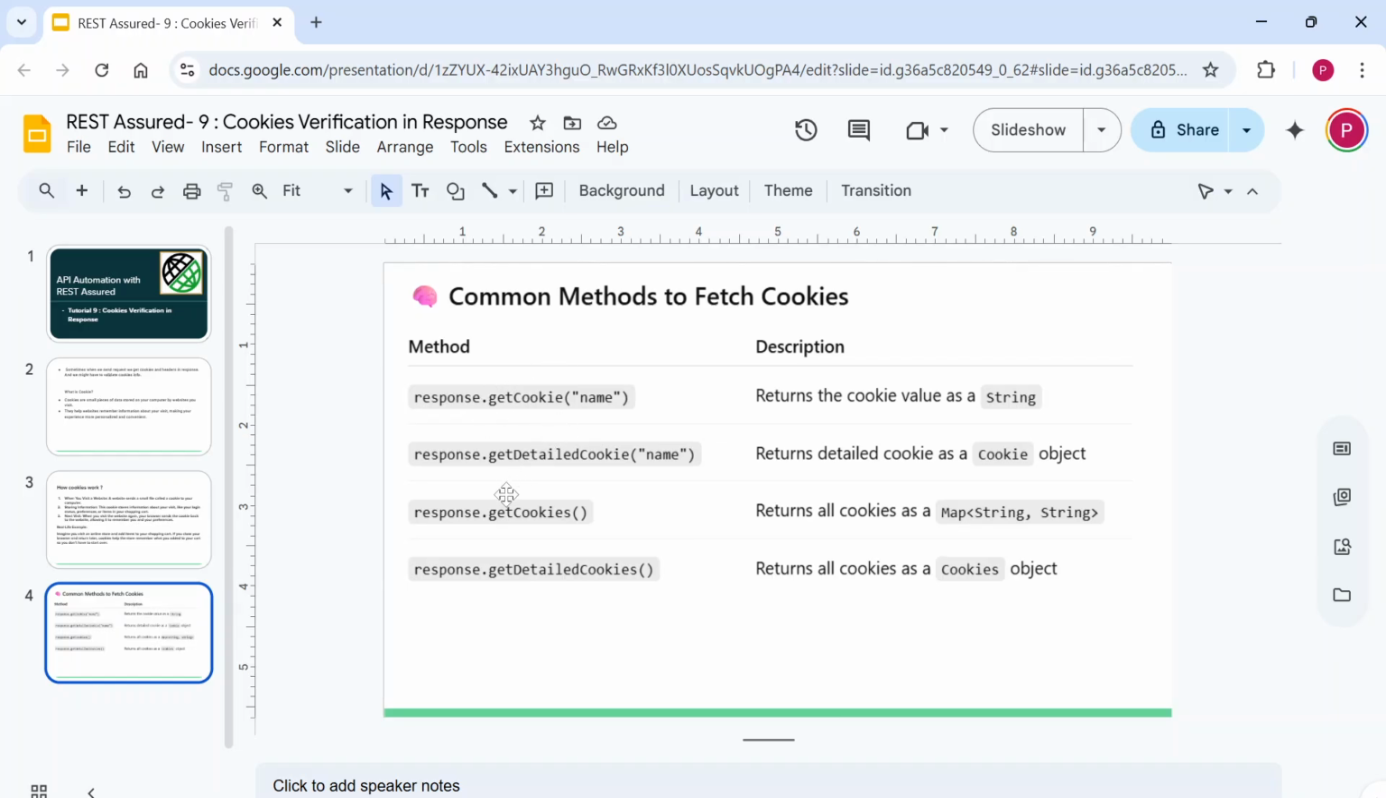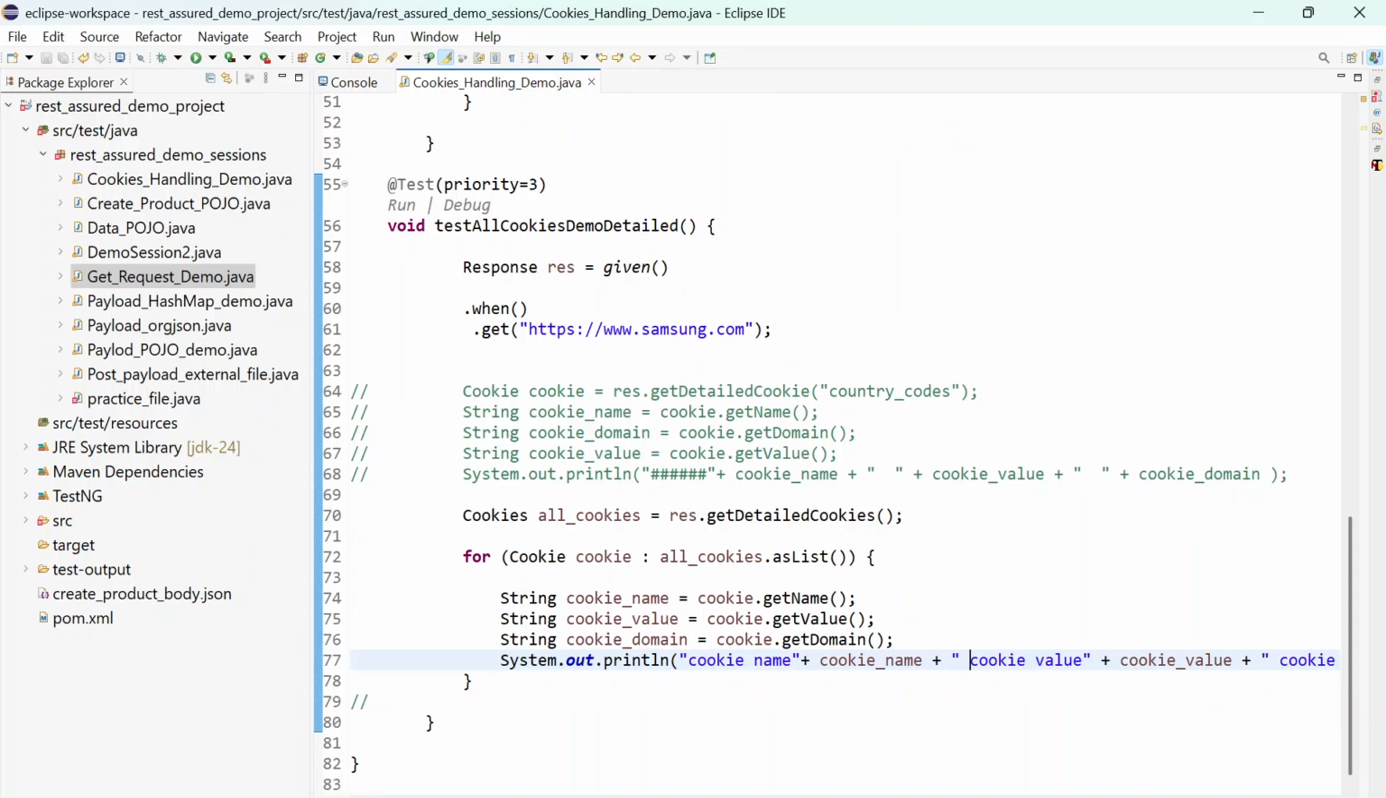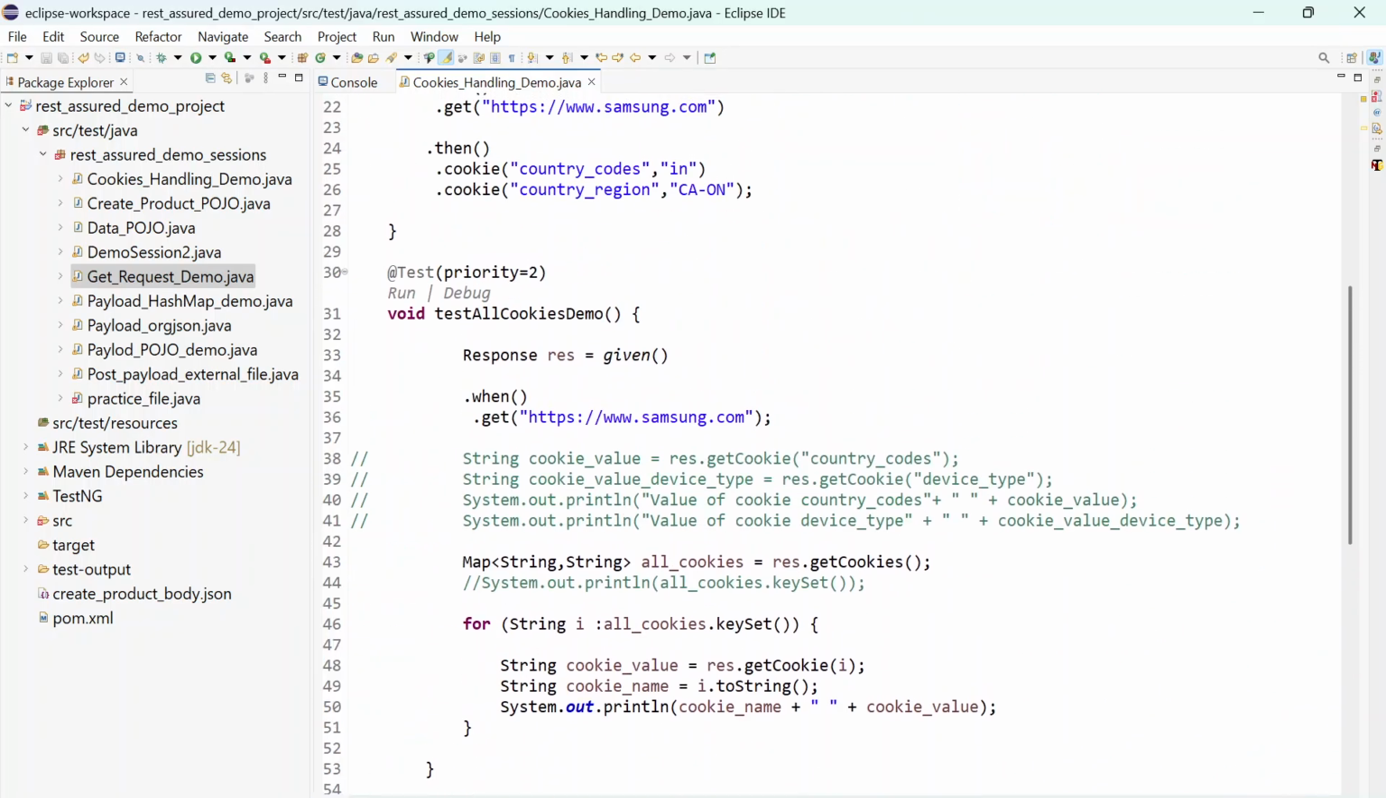And there is again getCookie and getCookies. Similarly, getDetailedCookie and getDetailedCookies. getDetailedCookies will return all the cookies as an object in the form of Cookies, whereas getCookies will return all the cookies in the form of a Map. So I hope you understood about this session. Please practice more. Once you practice more, you will understand in a better way.